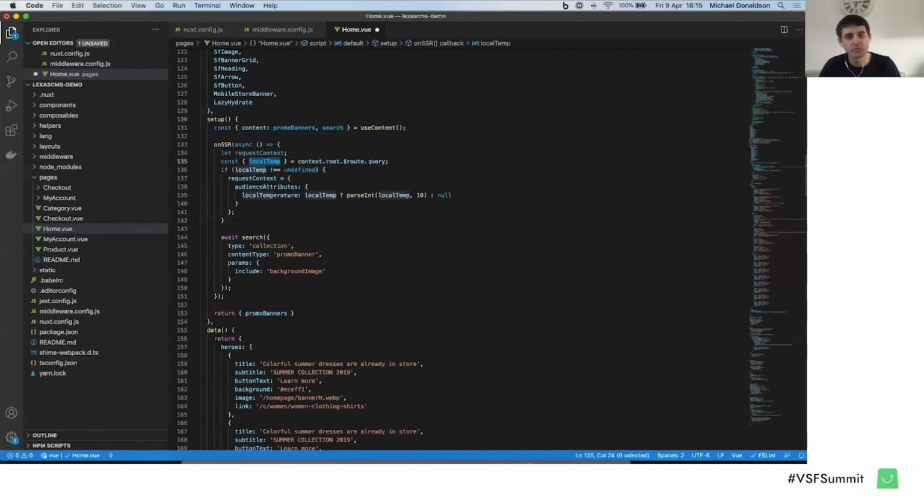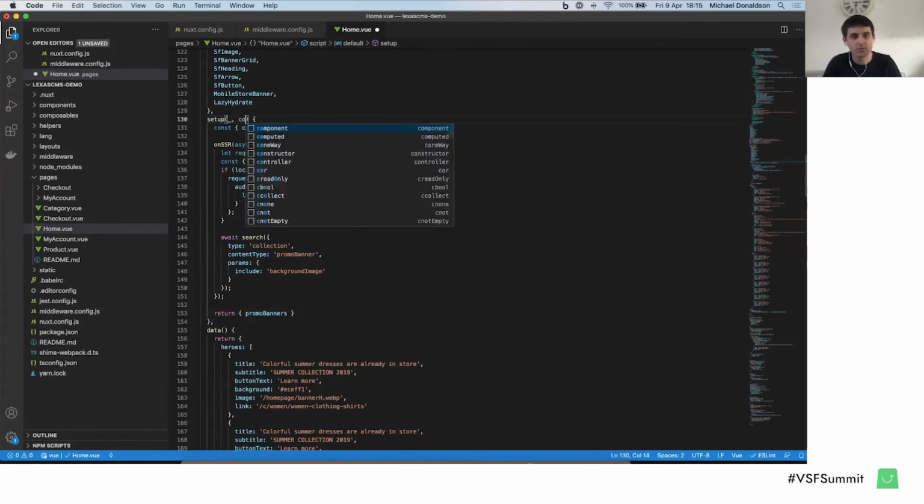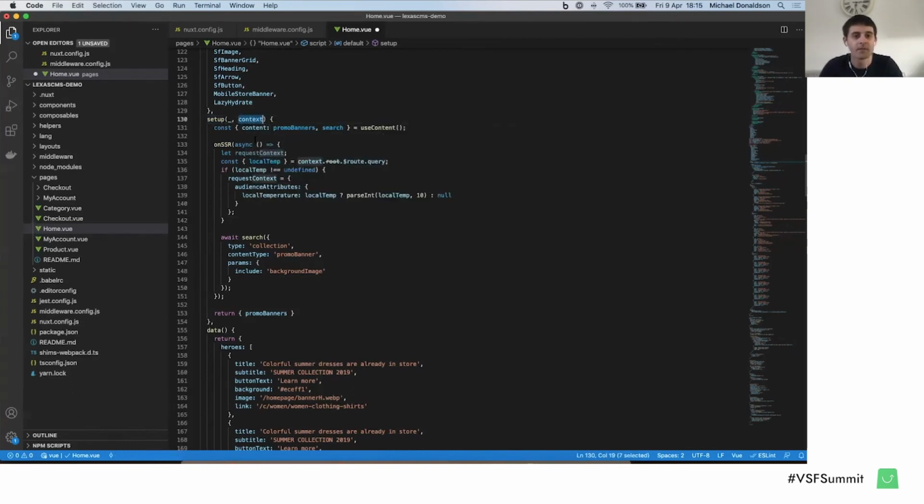Now, like we mentioned, we're going to be using a query parameter to determine the local temperature. So what we'll need to do here is gain access to those through the context. Okay. So what this code is doing is retrieving the value of the local temp query parameter. We're then checking if it's defined or not. If it is defined, we are creating a request context in which we define the value of the local temperature audience attribute to be the value of that query parameter.